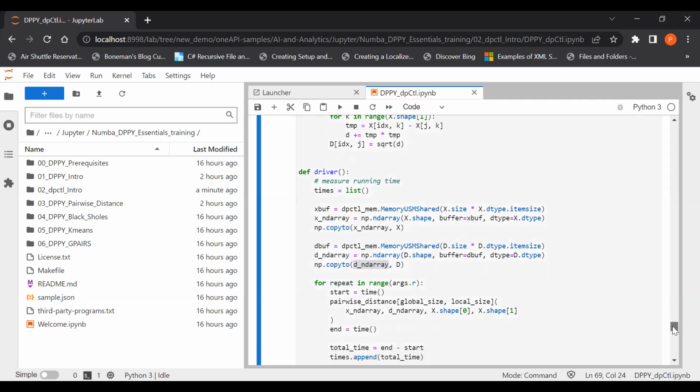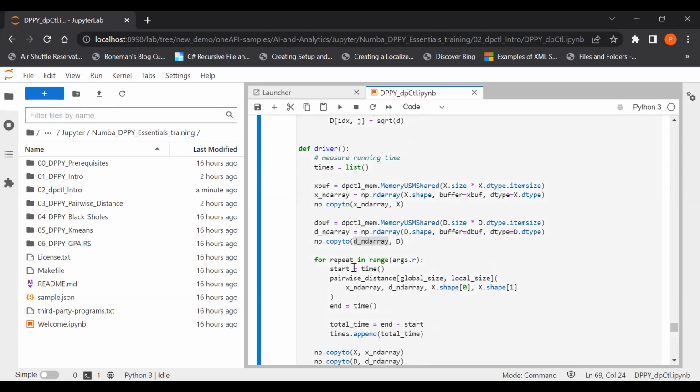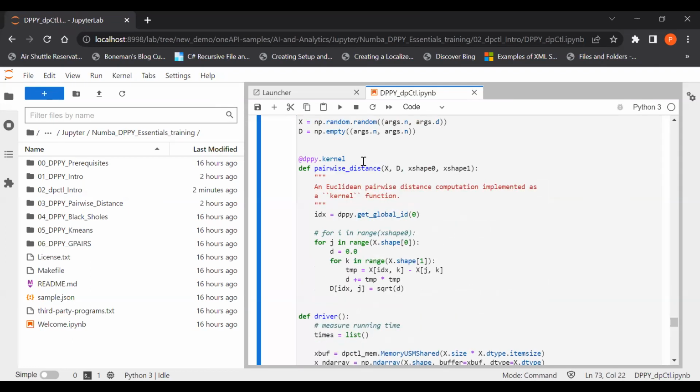And now we are passing in the pairwise distance to the pairwise distance algorithm, and what we are doing is the same thing. We're calling the dppy kernel, and we're getting the global ID of that. And we are doing the pairwise distance calculation like what we've seen before, and we got the D matrix here.